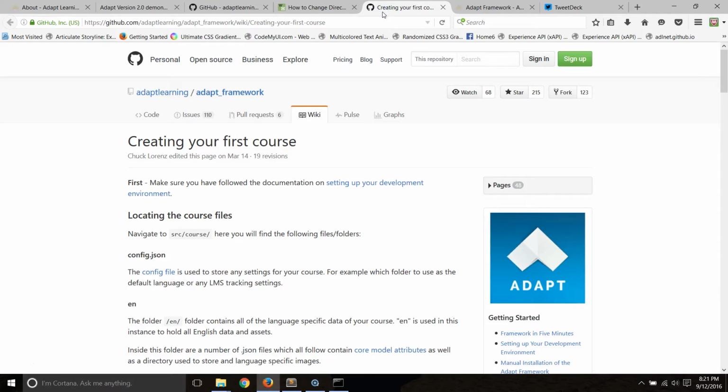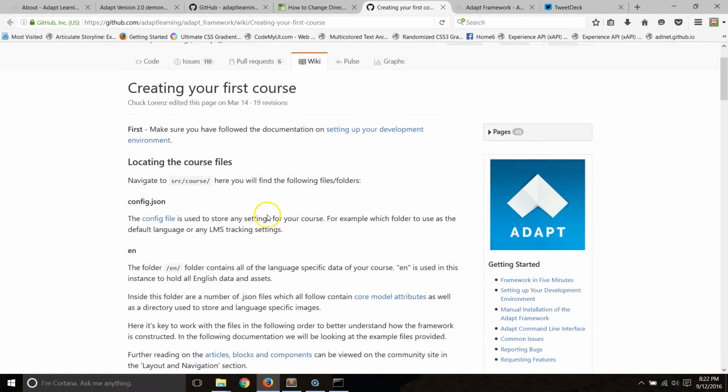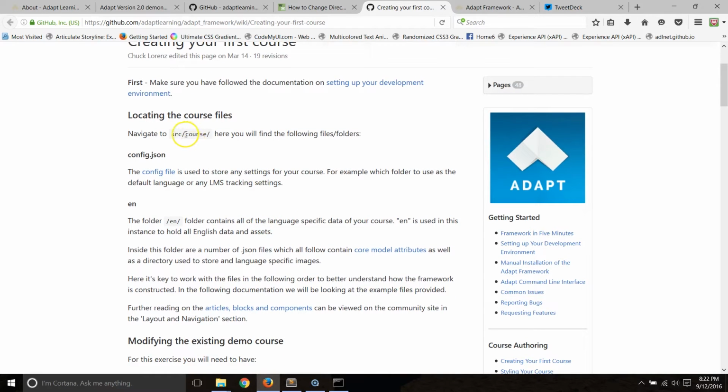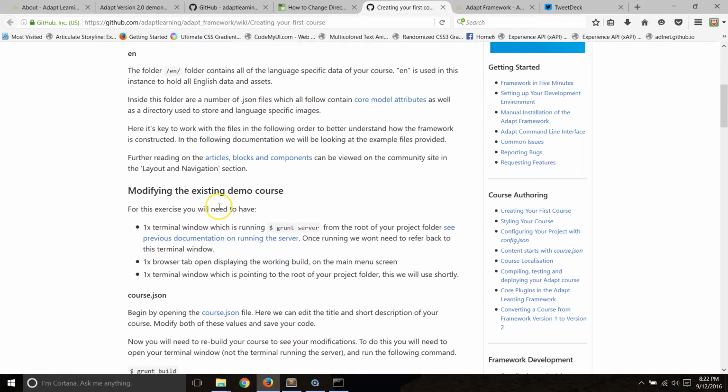So there's a great article here on the Adapt Learning Adapt framework GitHub, and this is on creating your first course. So this covers a lot of the stuff that you'll need to know, although it is pretty technical, on editing the course files. So what we have open right now is the existing course demo. So what we would do is edit this, and we would edit the course.json file here. So you can navigate and open this with your command prompt if you feel fine with that, or you can just go into the folder and open it.